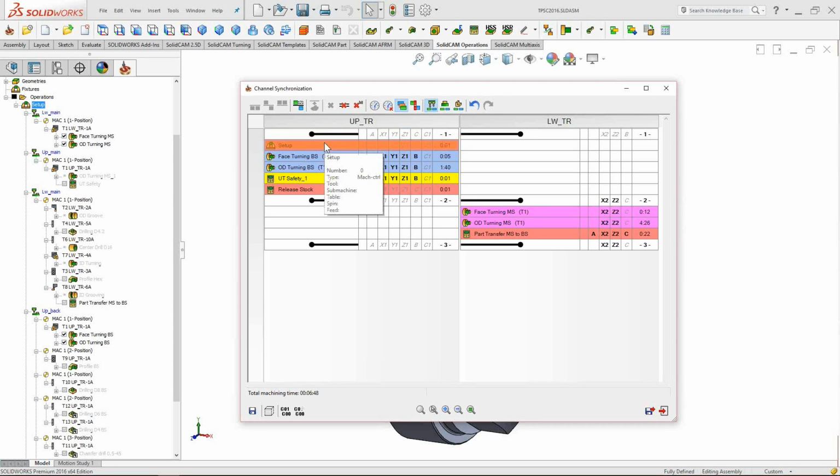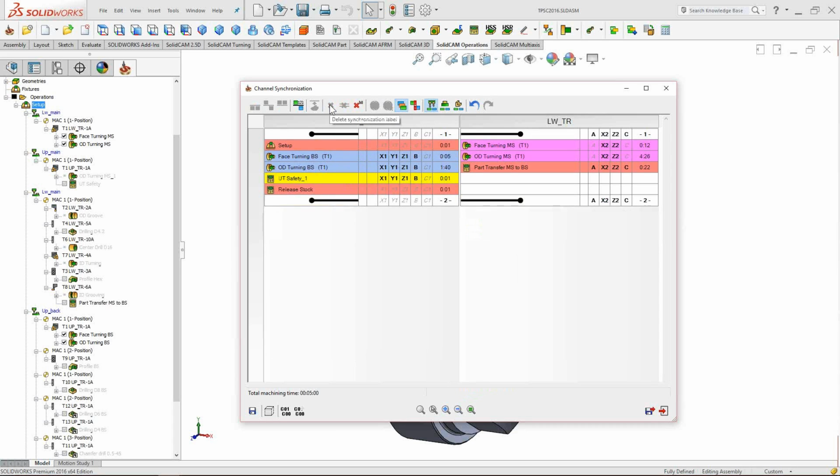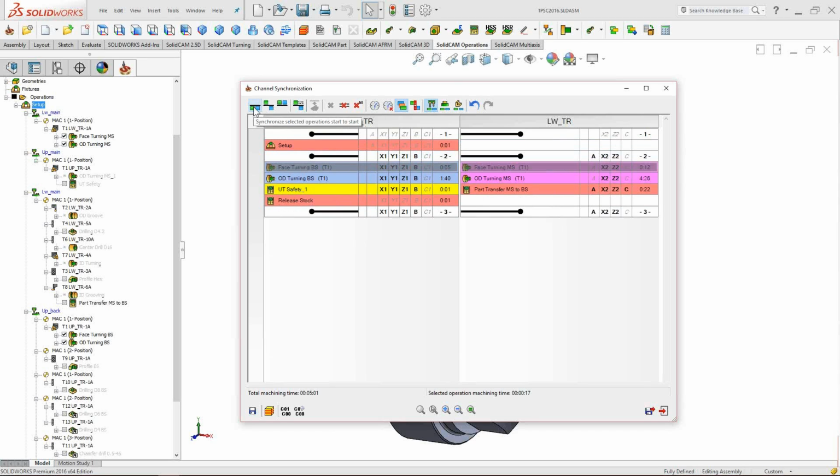Okay, and now what we need to do: I want those two operations to start together. As I already mentioned before, it cannot be done because here I have some wait marks. So in this particular example, I will delete it. Next, I'll click on this operation, and I would like to start together.